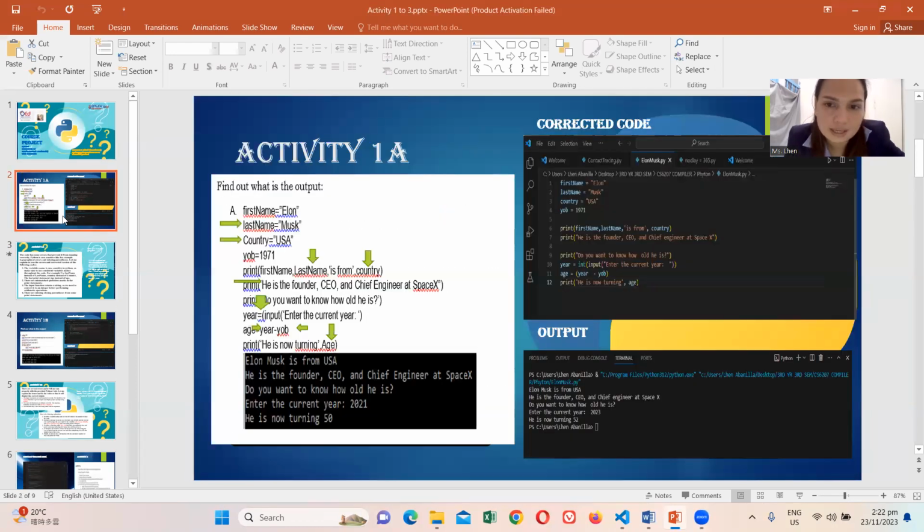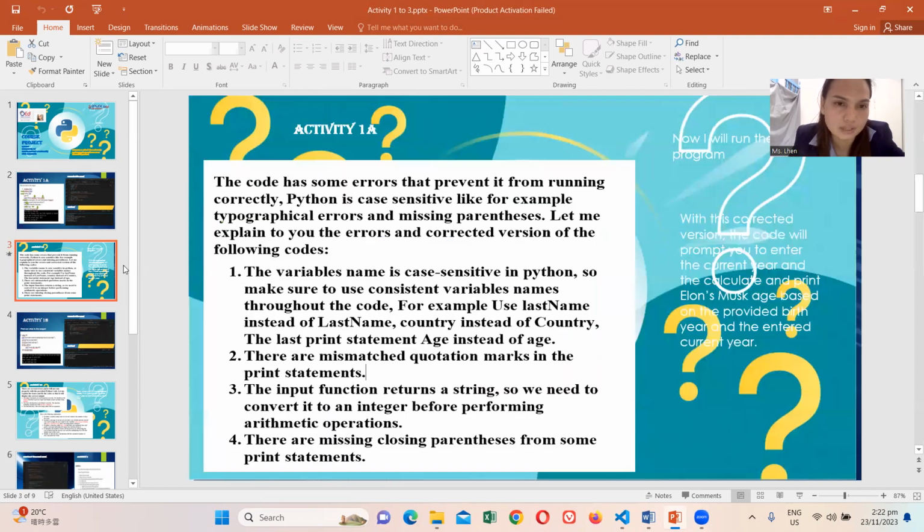In activity 1, I highlighted those errors, like last name and country, which are mismatched in this line. So here is the explanation that I have listed down about this activity 1A. The code has some errors that prevent it from running correctly. Python is case sensitive, and there are, for example, typographical errors and missing parentheses. Let me explain the errors and the corrected version of the following codes.